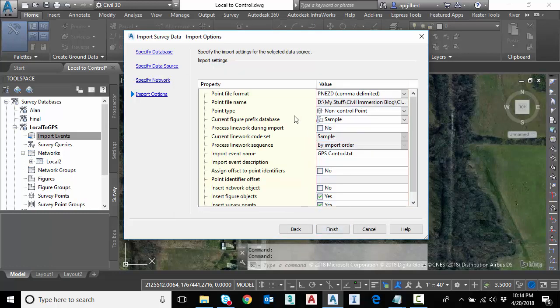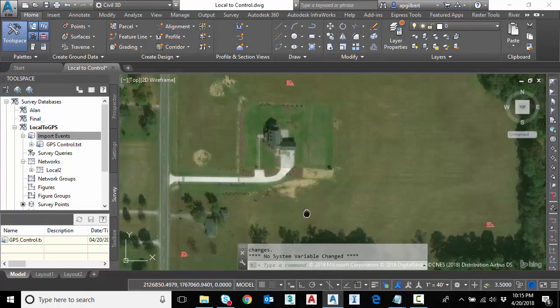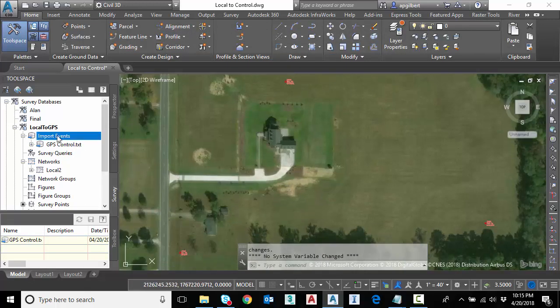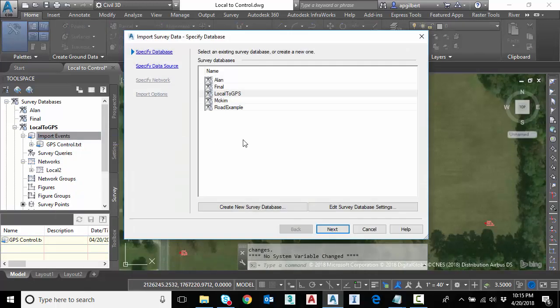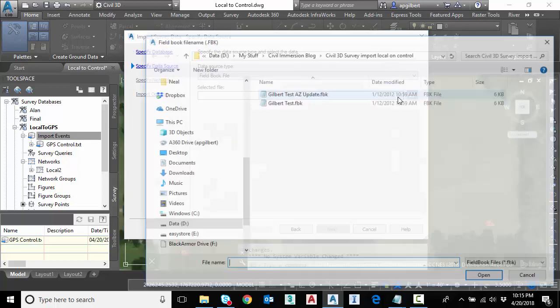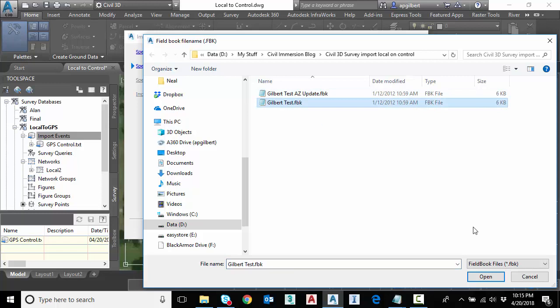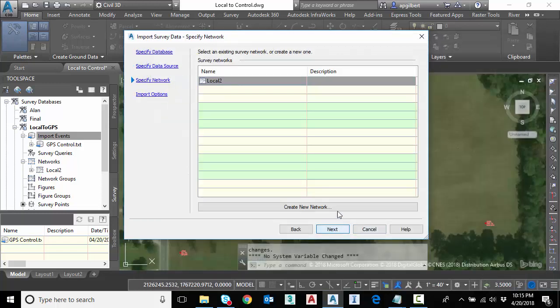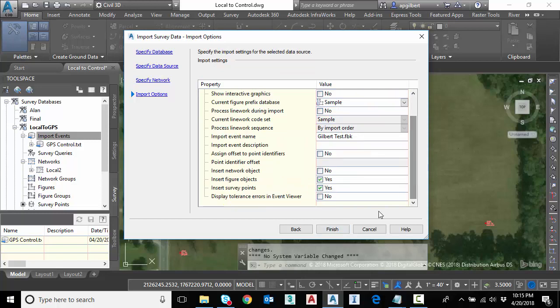We hit next. Now notice the difference. I can select point type as control. So finish. So there's the points again. That looks good. Now we're going to go to import survey data to grab the FBK data. Fieldbook. Here's the file. Next. We're going to select local 2. Oh, that's fine for now.